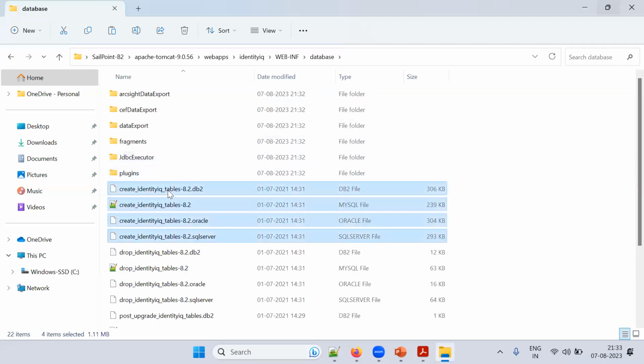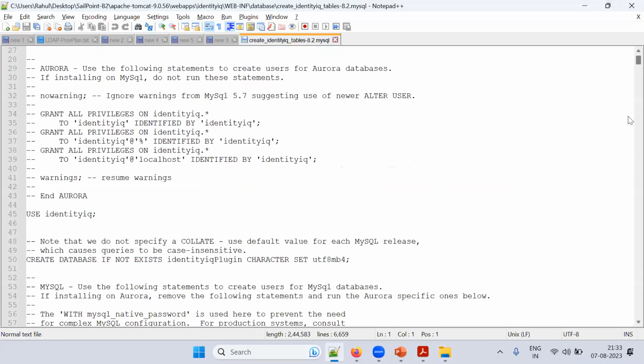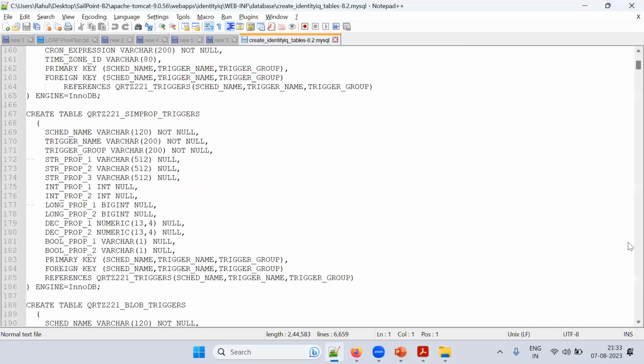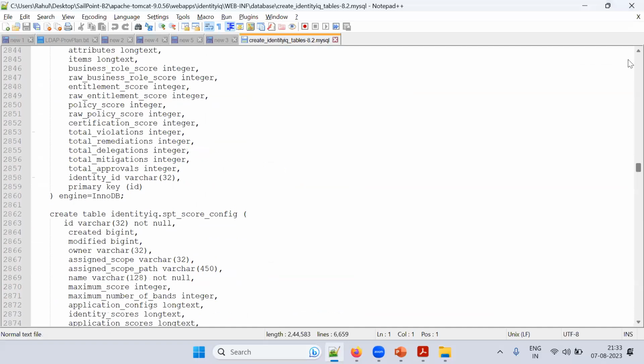This current release 8.2 supports four databases. For the four databases, SailPoint already created scripts. What we need to do is simply execute. Which one are we using? We are using MySQL, so we'll refer to this file. Open this. In this file, you will see a lot of SQL queries to create tables, add data, etc. We need to execute this in one go.